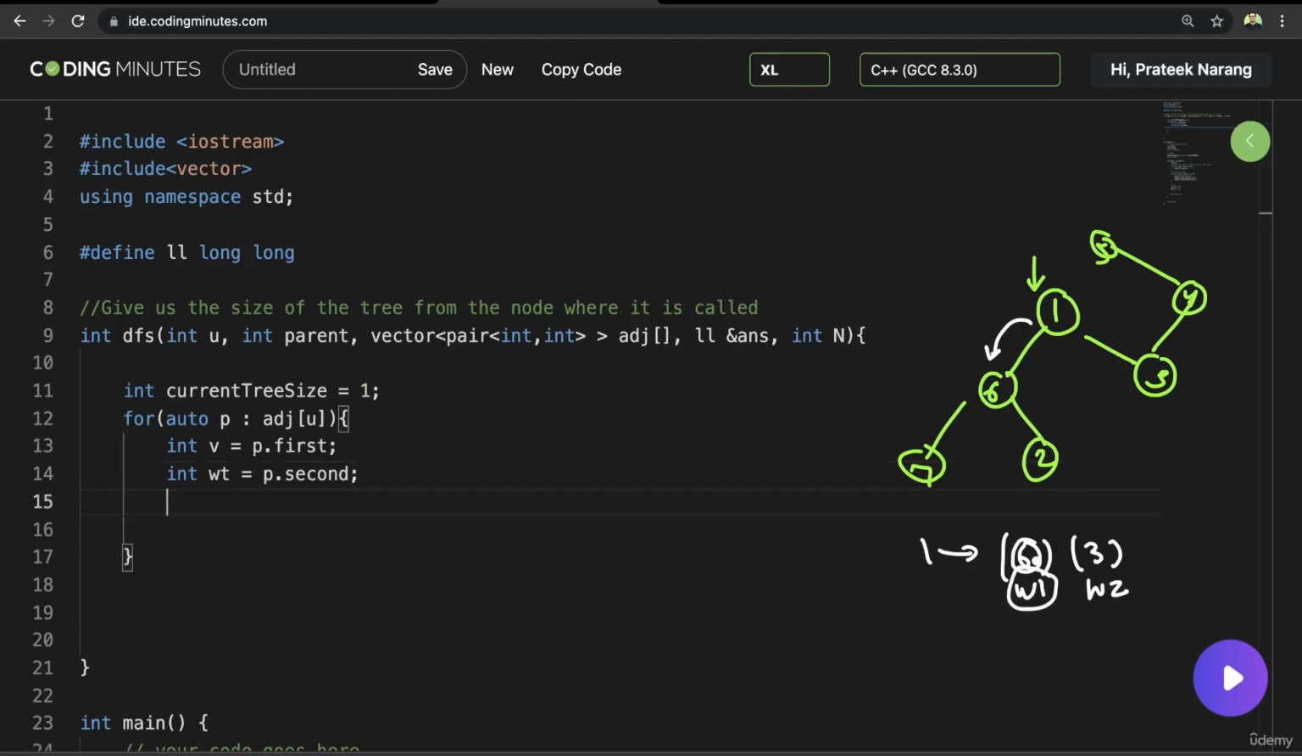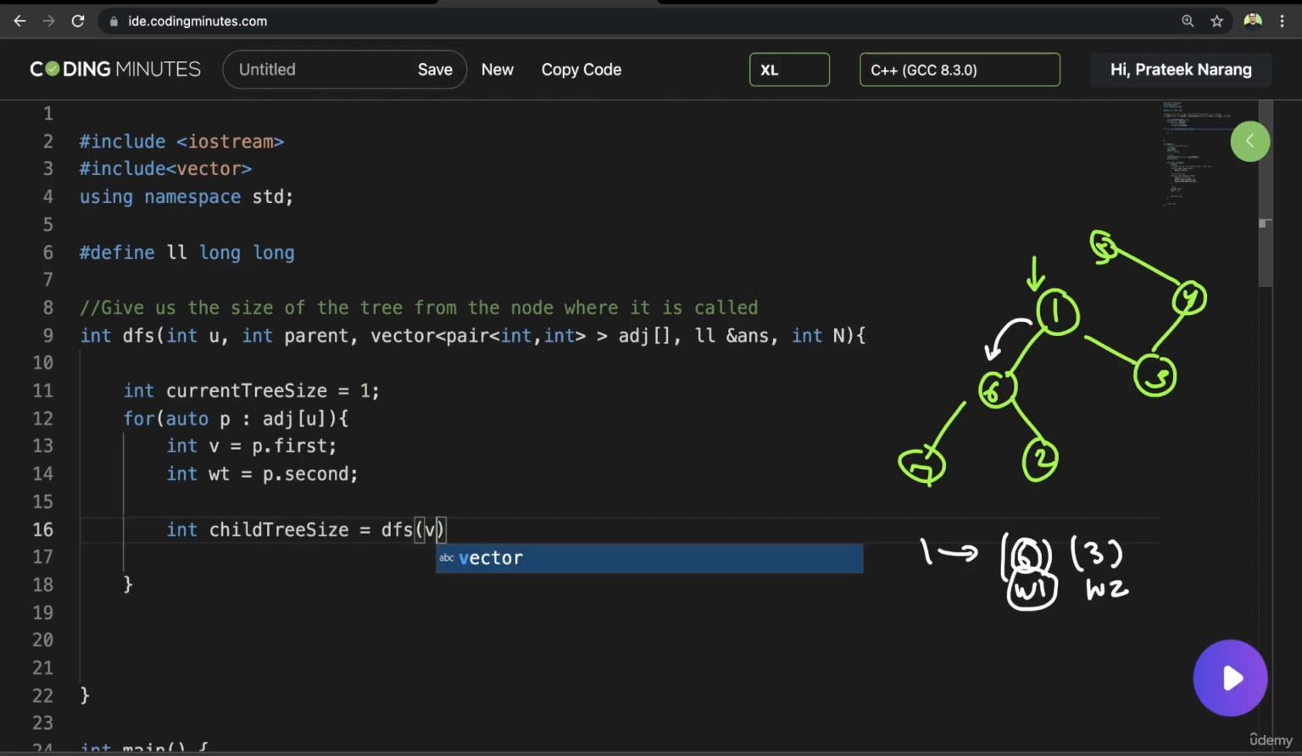What we are going to do is make a call on these child nodes. So I can say int child tree size is nothing but DFS of that node, which is v. The parent of that node is nothing but the current node, which is u, so the parent value would be u. The adjacency list will remain as it is, the answer will remain as it is, the number of nodes will remain as it is. So we make a DFS call.